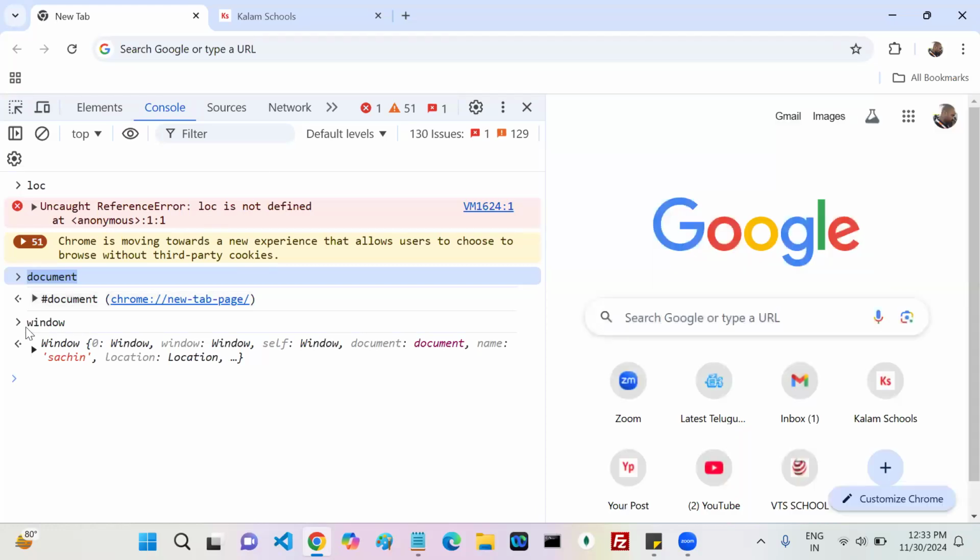Okay, then. Now, what about window? I didn't define it. I didn't use any library either, so this is not defined by a library. But still, you do not get an error, which means window is again a predefined variable. So document and window both are predefined variables. Yes or no? So, take a 5 minute break and come back.